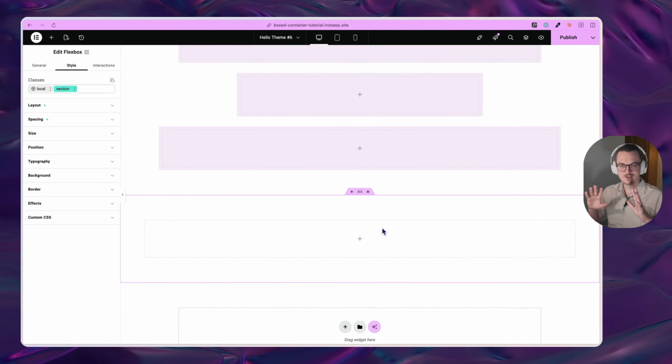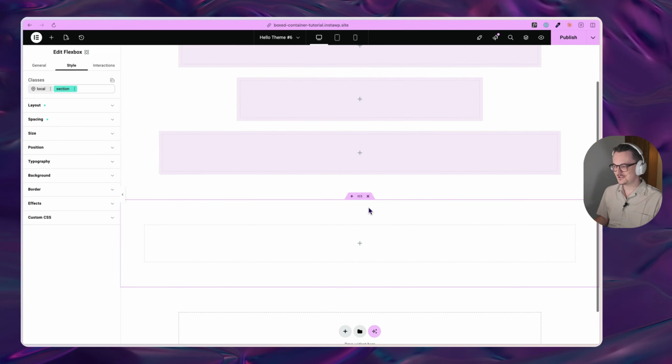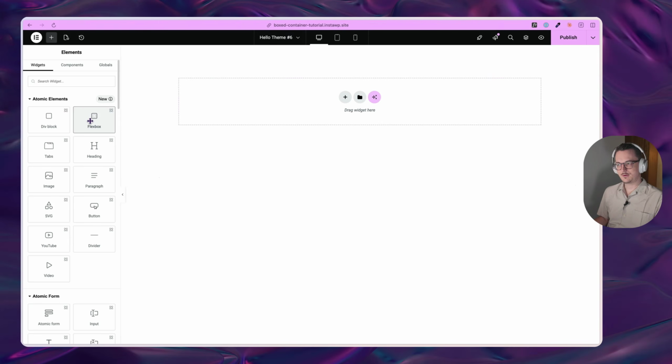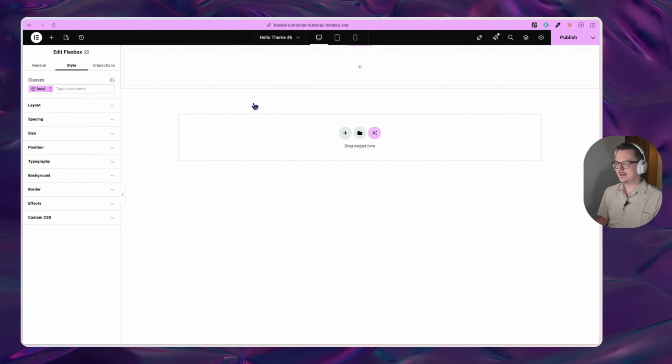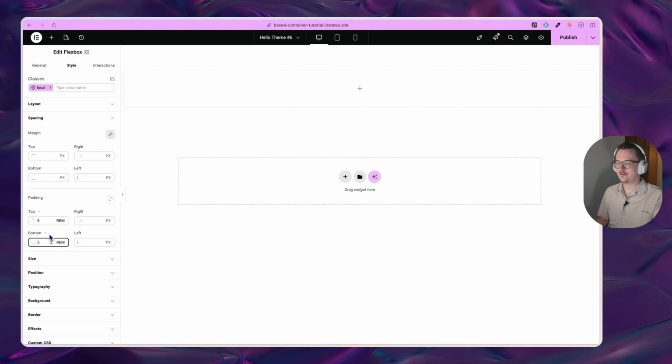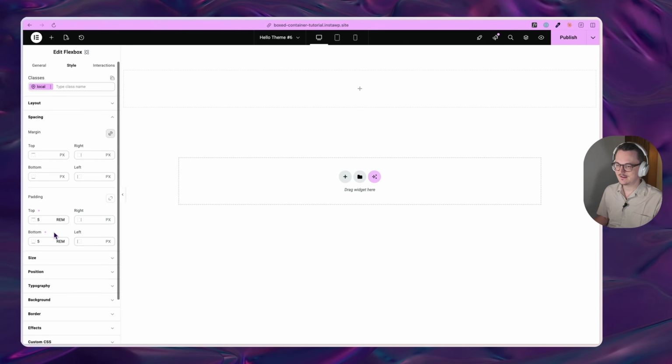Okay, so that's it for the simple system. Let's now move it up a level to the professional system where you don't have these inner containers. So I'm gonna start with a flexbox again. And I do like it to have some default top and bottom padding everywhere. So inside of spacing, I'm just gonna unlink this, and on the top, for now, I'm just gonna do 5R, 5R. So we have 80 pixels on the top and the bottom.